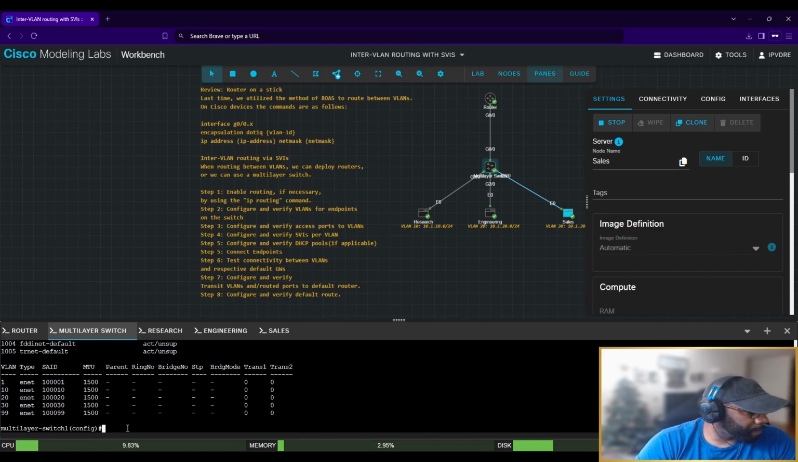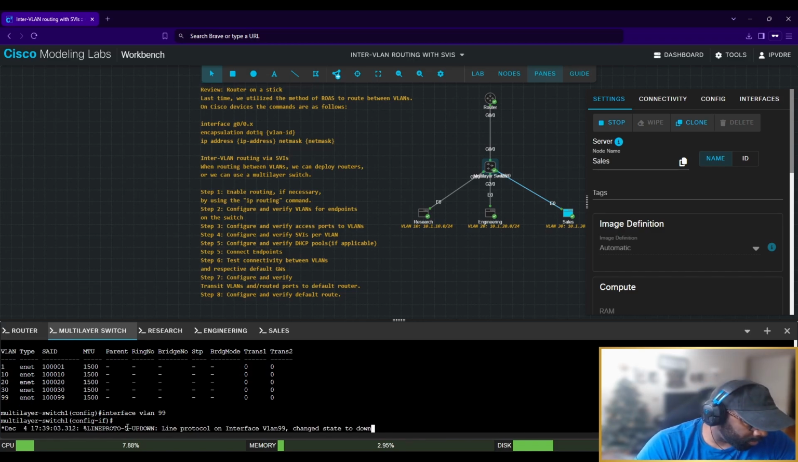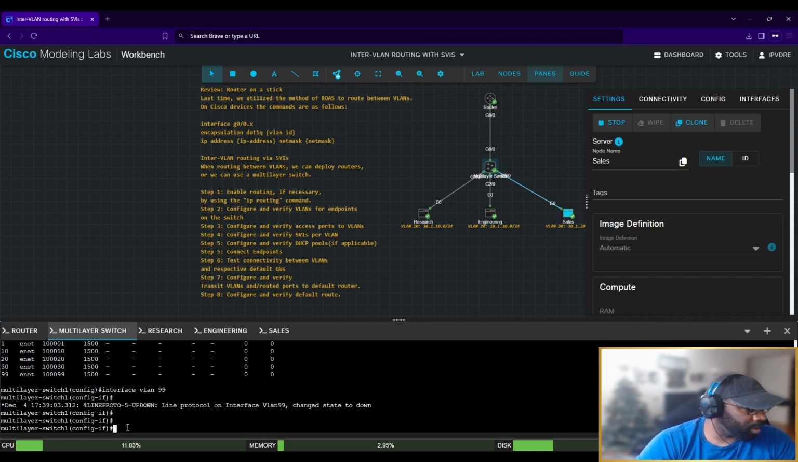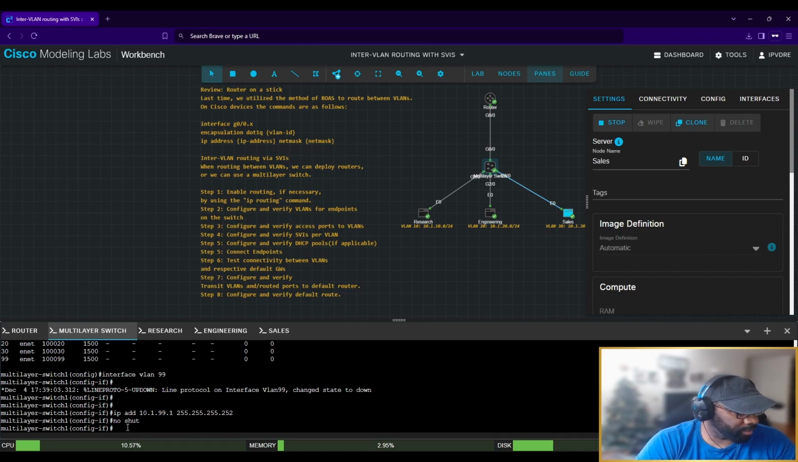So it says. And the next thing we're going to do is configure the interface, interface VLAN 99. It's going to show that it's down. We're going to configure the IP address. 10.1.99.1, and we're going to use a /30. Boom. No shut. Great.